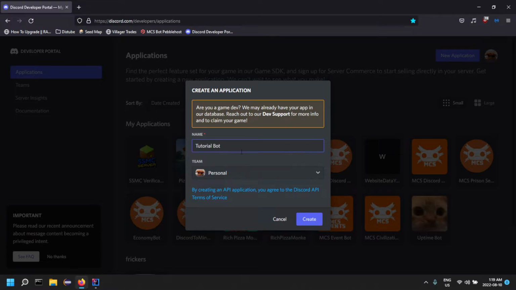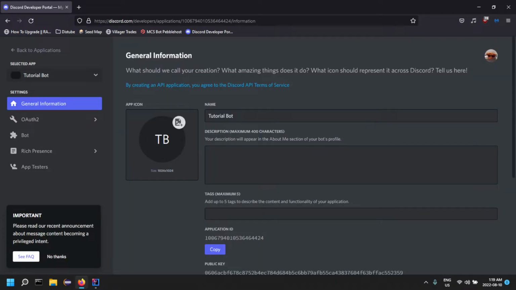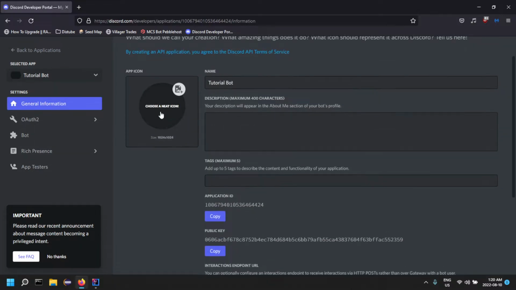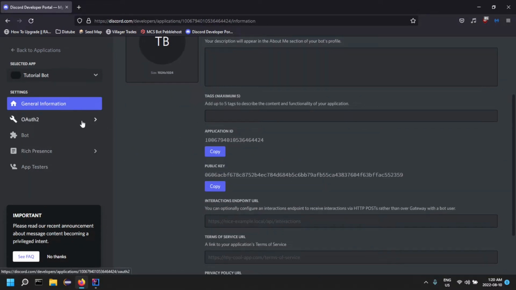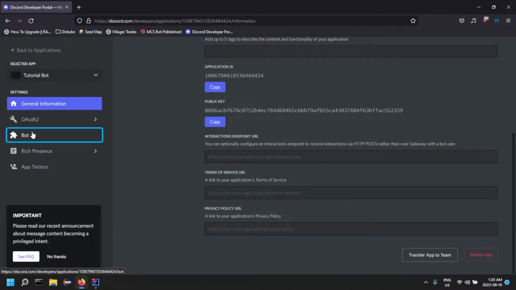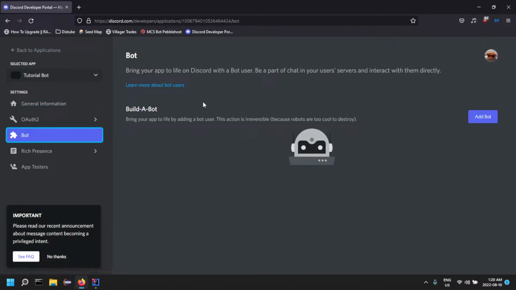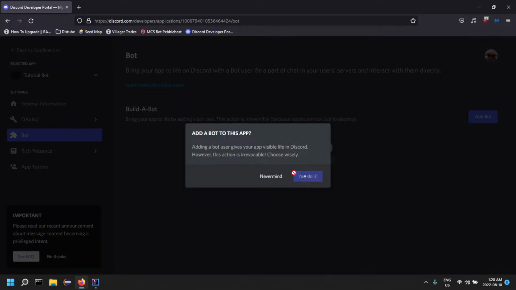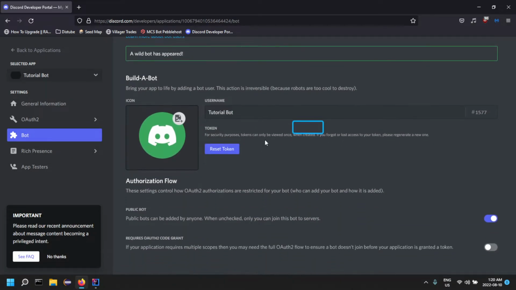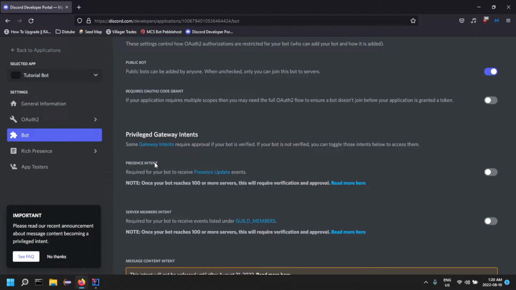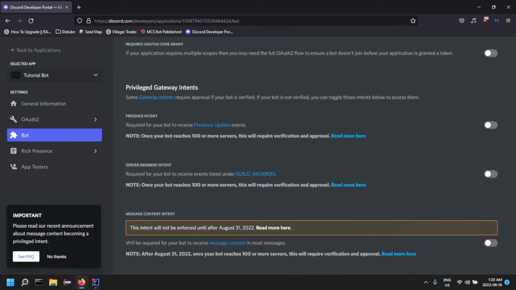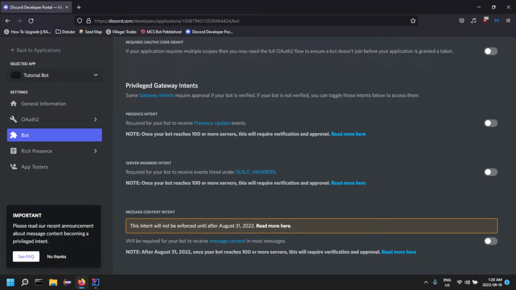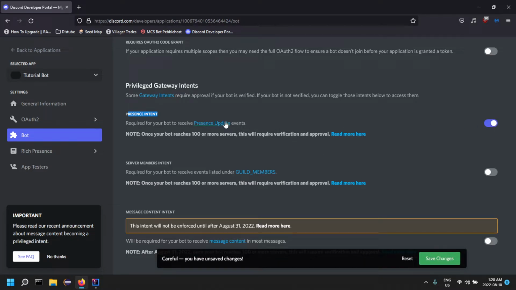And then you go to applications, new application. I'm just going to name it tutorial bot. It will just be TB. You don't need to do much around here, but you go to bot, and there's a build a bot. You can click add bot, yes, do it, and a wild bot has appeared. First thing we're going to do is allow some of the intents, the presence intent, and I forget exactly what it'll get.